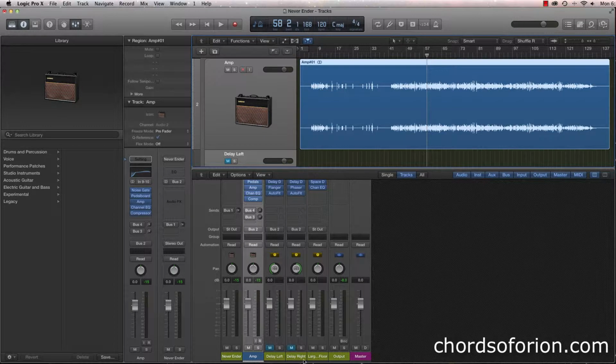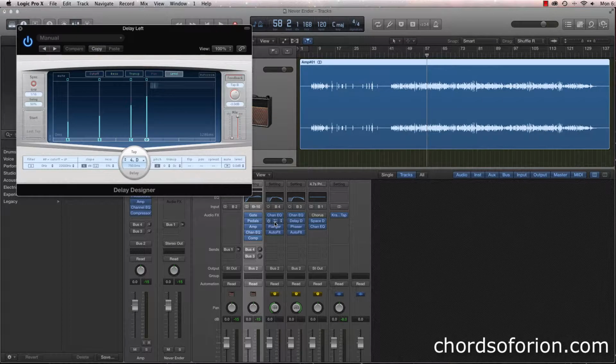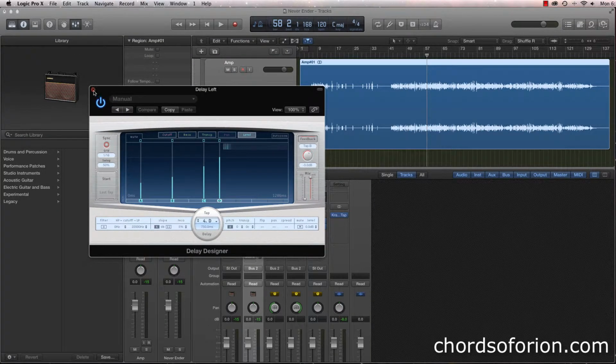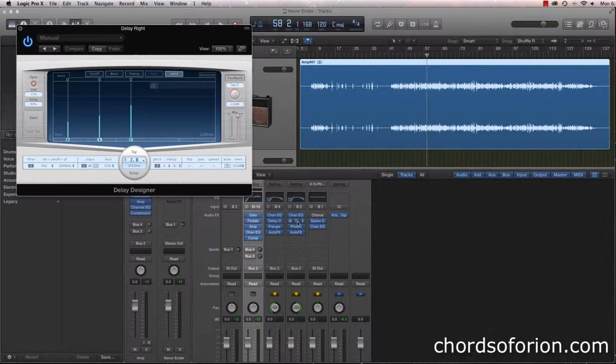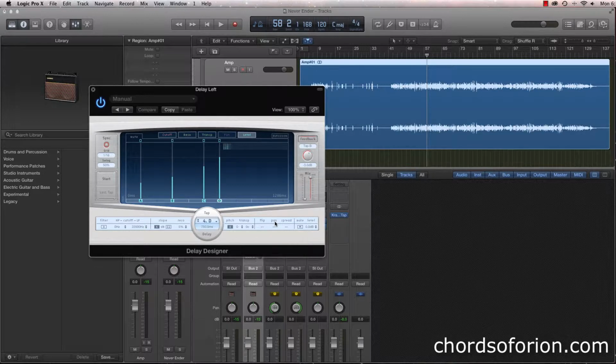So we have delay left, delay right. As you can see, they both have EQ. They're using the delay effect. Okay, this is the delay designer on both sides, I believe. Yep, there we go. And again, I don't want to spend too much time looking at the preset itself, but you can see there are 4 taps in this delay set to different delay lengths. And so I'm going to leave it to you to discover this a little bit more.